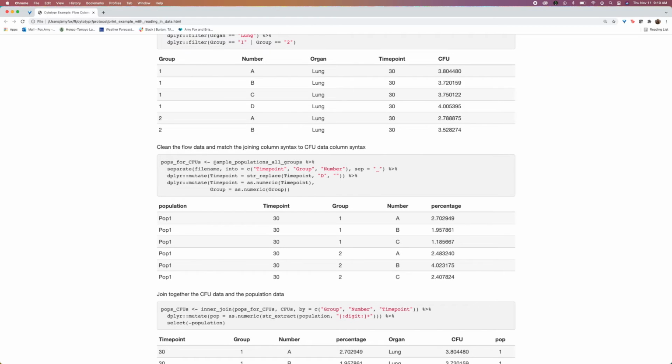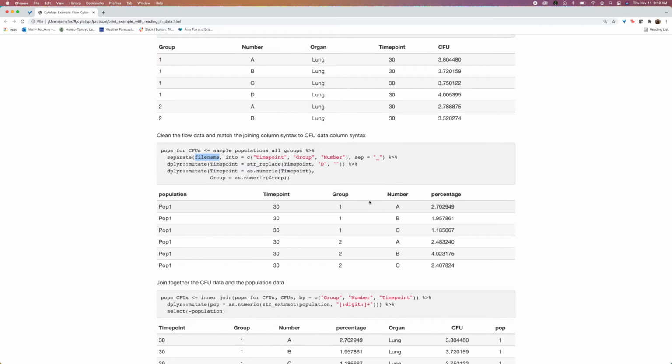So originally we're taking our sample populations all groups, which contains information about each of the different populations and the percentage of cells, and then similarly the same time point, group, and mouse number that they came from. So the first thing I'm doing is separating the file name into the separate time point, group, and number category, so that here we can see the time point, group, and number are going to match up the same with our CFU data up here. And beforehand, the time point had said day 30 or day 60, day 90, so I'm removing the D and just making it say the number. So again, that matches the time point here.